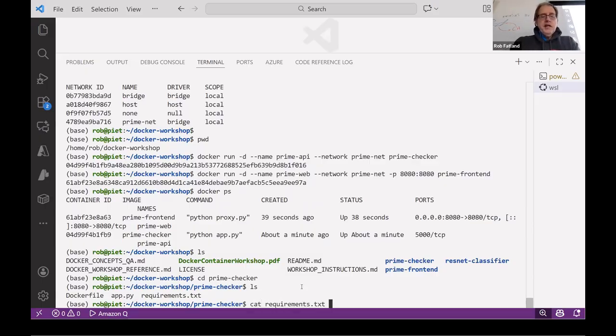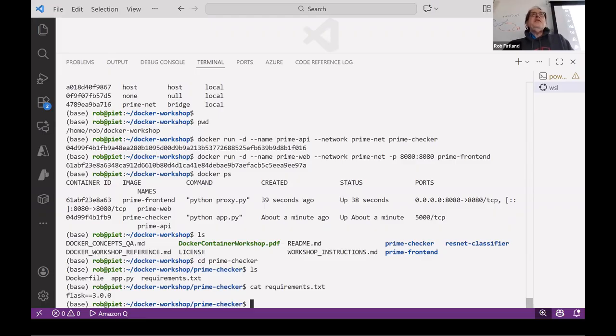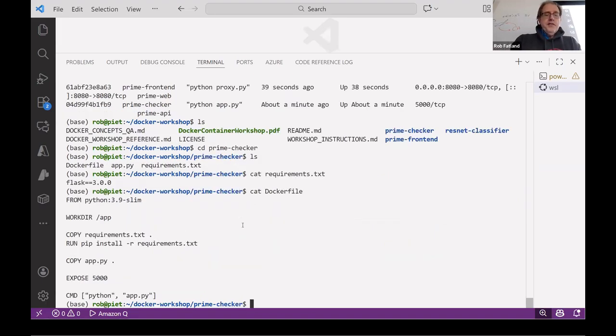If I look at its contents, there's only one library that I need for this program, which is Flask, the Python web framework that we use to do the message passing. So that's what's in requirements.txt, but we haven't looked at the Dockerfile. So let's take a look at the Dockerfile for a second. And that's all of a sudden very complicated.